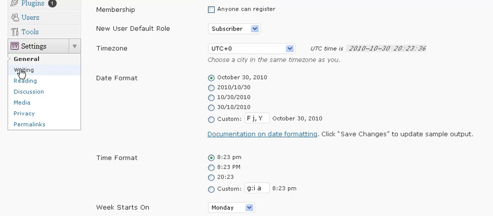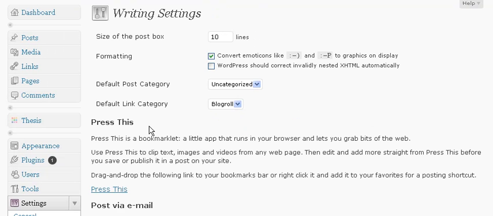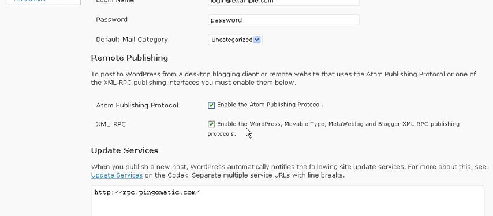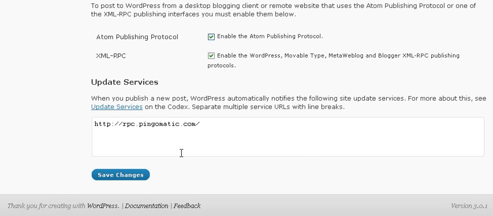Then I click on writing. Once I go into writing, I usually leave all of this stuff as is, except I go down here and I will enable Atom publishing, and I'll also enable WordPress and Movable Type. I also copy into here a list of ping sites that I have accumulated, and you'll find the link to that text file down at the bottom of the page underneath these videos. So I save those changes.